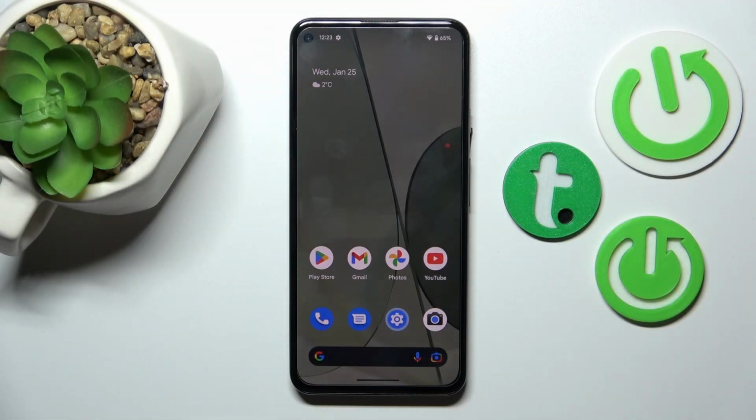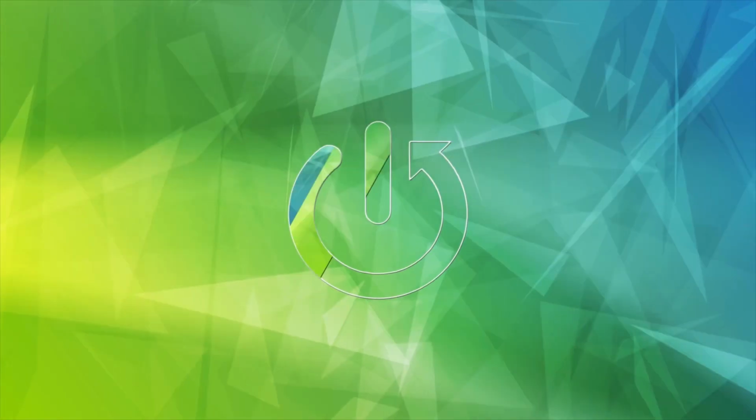Hi, today I'm using Google Pixel 5a and I'll show you how to adjust ringtone volume on this device.